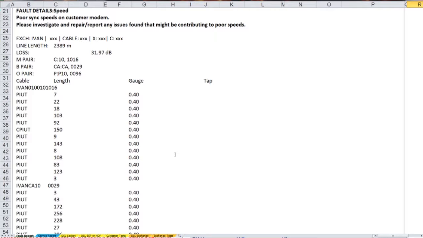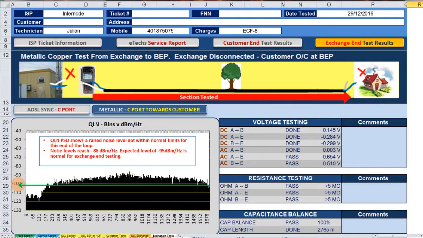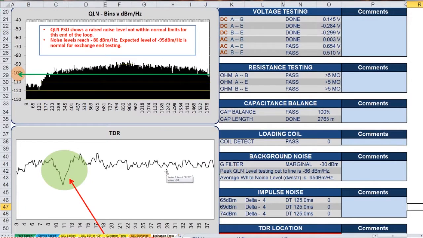So what I'll do is I'll start at the exchange end from this tab, and so what we can see here, the DC part of this looks fairly normal. It looks like it's all within specifications, Telstra specifications. We've got the line noise, which is slightly higher than what you'd expect for normal exchange testing. Normally you'd expect around minus 95 dB, so this is slightly higher, but it's fairly common to have that level of noise as well.